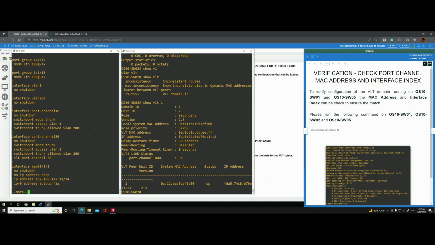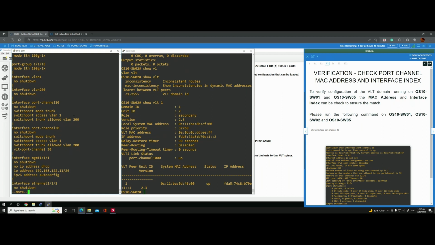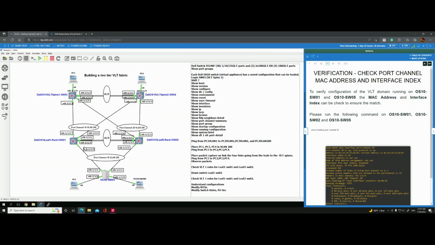If we keep on going down, you're going to see that it configured the port channel 10 as a trunk, allowing VLAN 1 and VLAN 200. So let's identify that port channel 10 in switch 01. So this is switch 01 right here, and then this is the port channel 10 that we're looking at right now. Now let's look at the port. I think it's port 30.